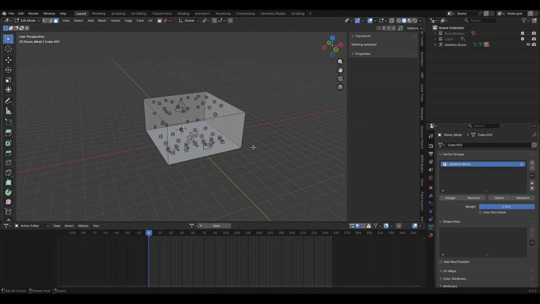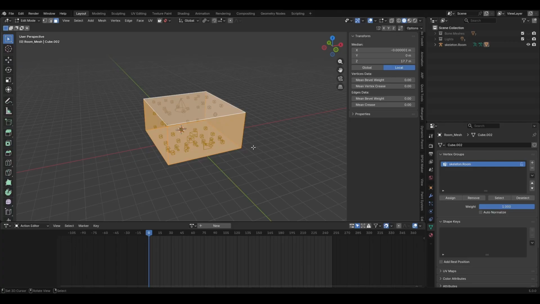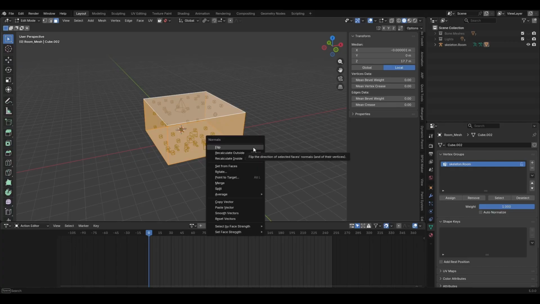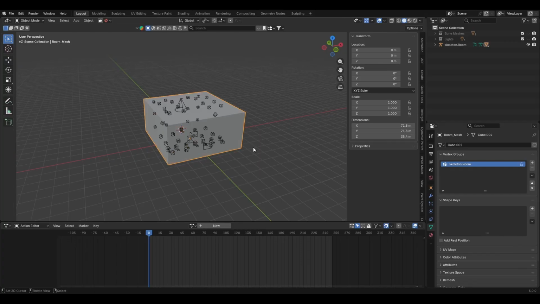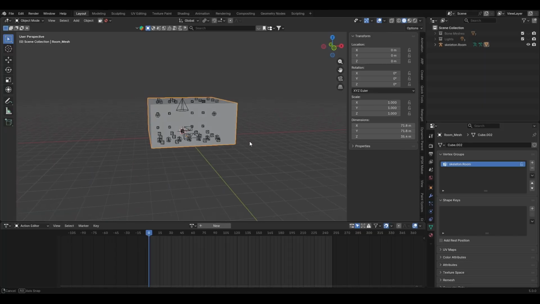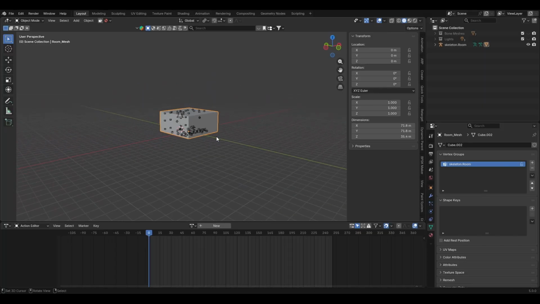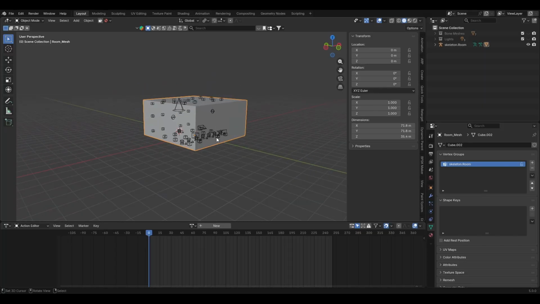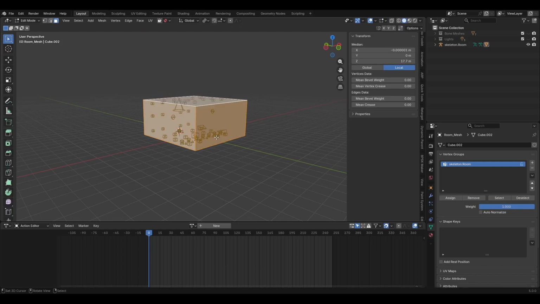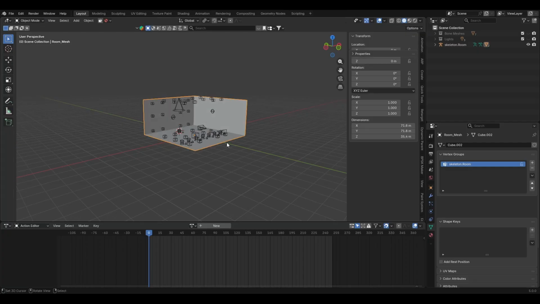I just go into edit mode, press A to select everything, then I press Alt N, then flip. Now, as I flipped it, you can see the normals are facing outward. But for IMVU, this isn't what we want. So I'm going to come back, Tab, Alt N, and then flip, then Alt A.